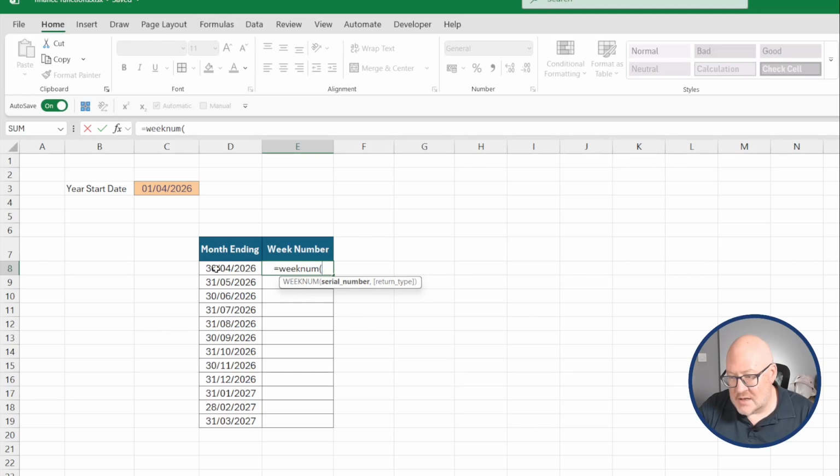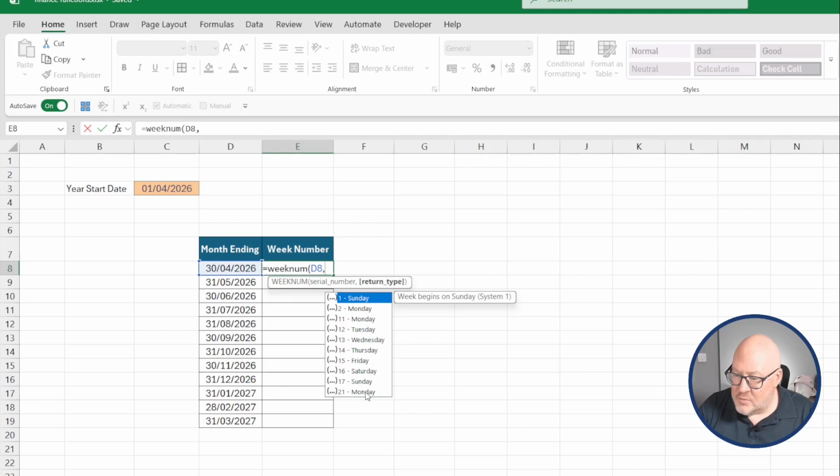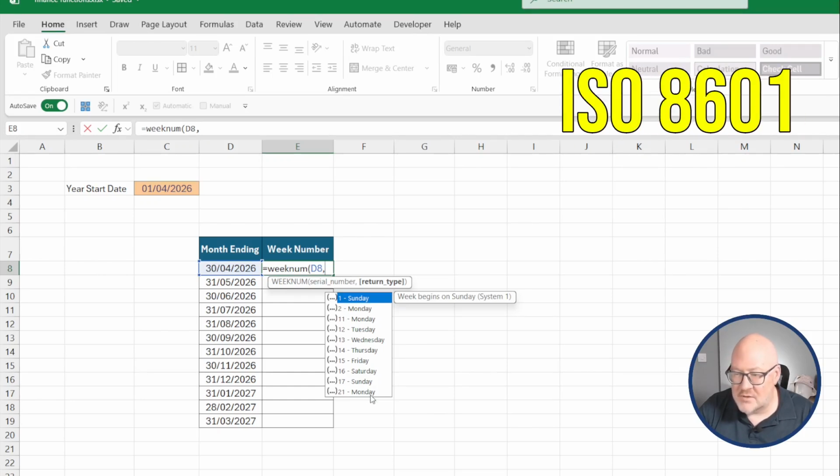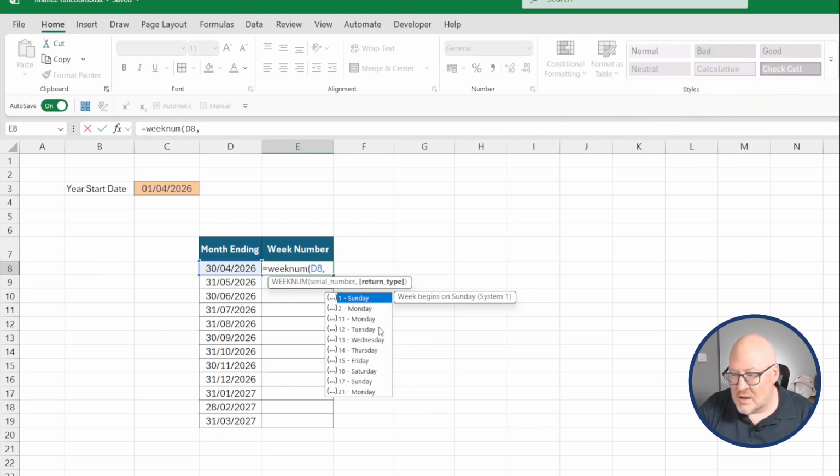We put our date in, and our return types, there's quite a list here. So 1 and 2 are your standard ones, so the week starts on a Sunday or a Monday. And then there is another range for different days of the month. So again, you've got Monday and Sunday as 11 and 17, which return the same values as 1 and 2. And then you have another one, which is type 21, which is the same as another function, which we'll look at in a second, which returns the ISO 8601 date. Well, let's assume the week starts on a Monday.